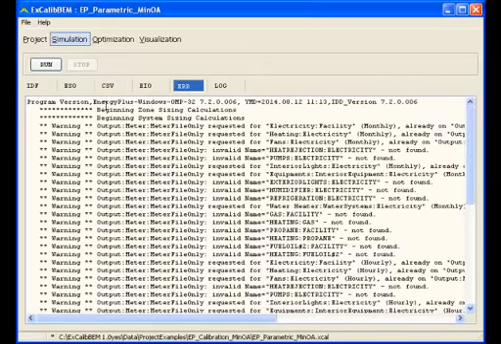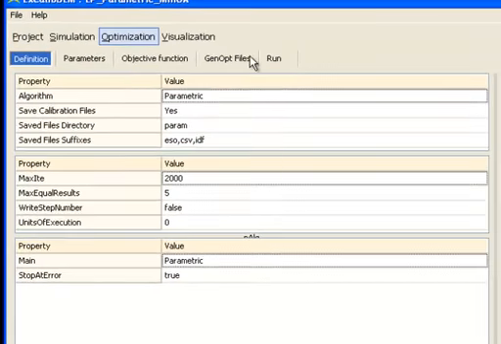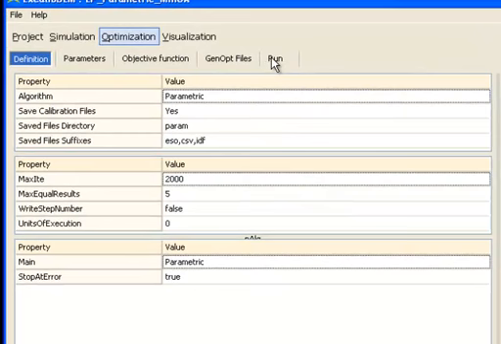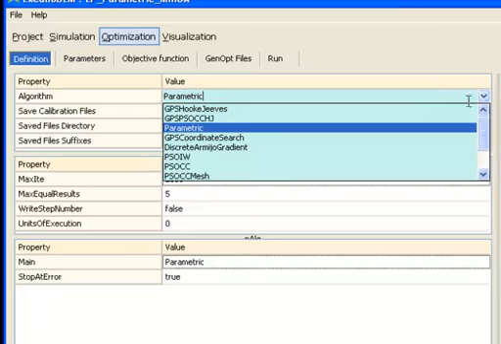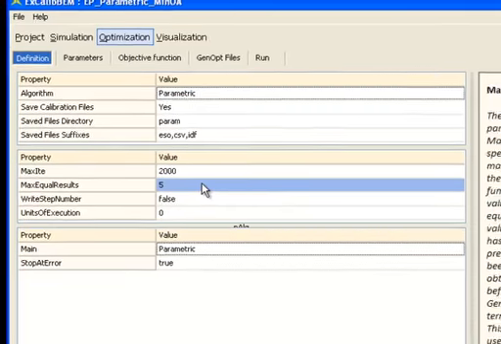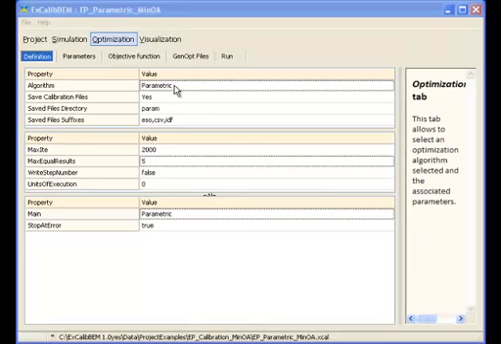The Optimization tab includes 5 sub-tabs. This section contains all the information for defining and launching the optimization run. The Definition sub-tab specifies the algorithm types and their related characteristics. All the algorithm types supported by GenOpt are included. As you may see, algorithms such as the GPS and PSO can be selected. For this example, the parametric type is selected.